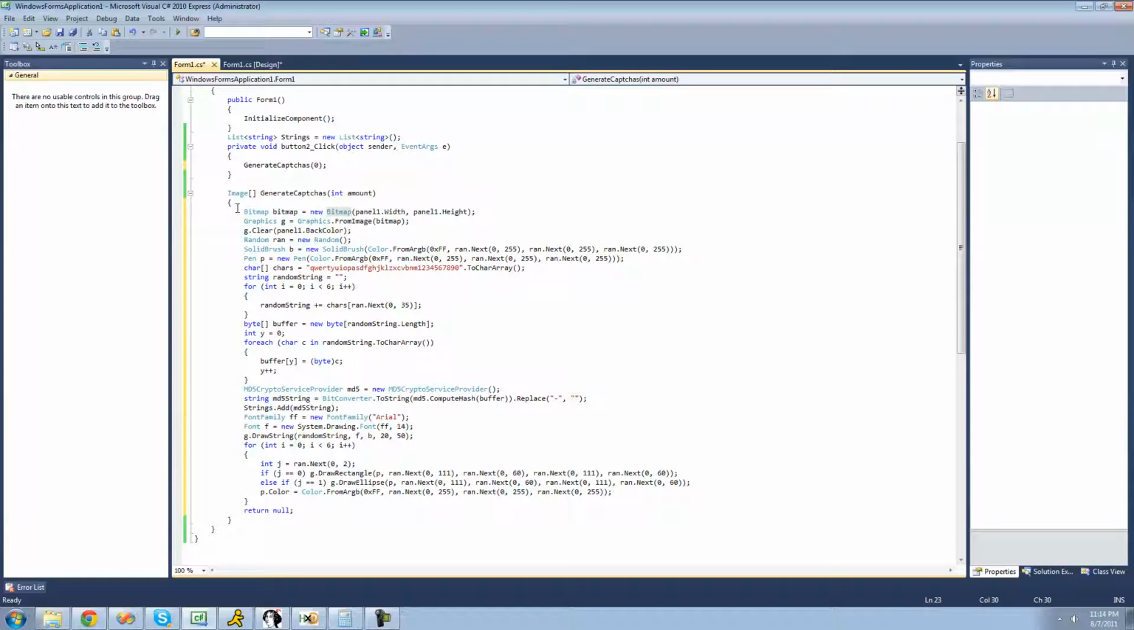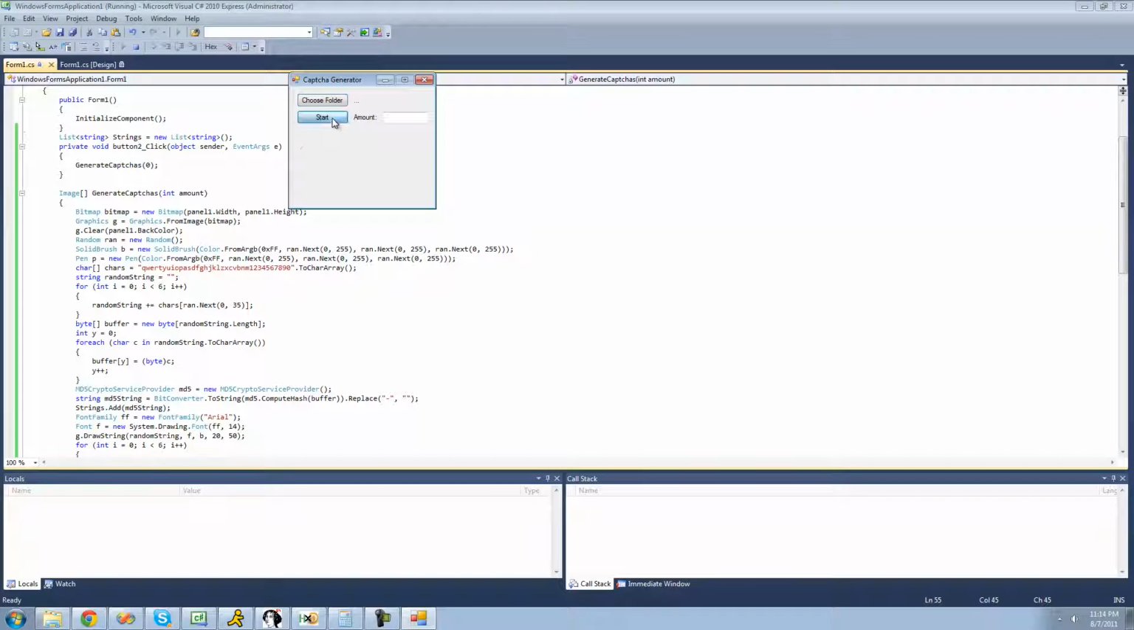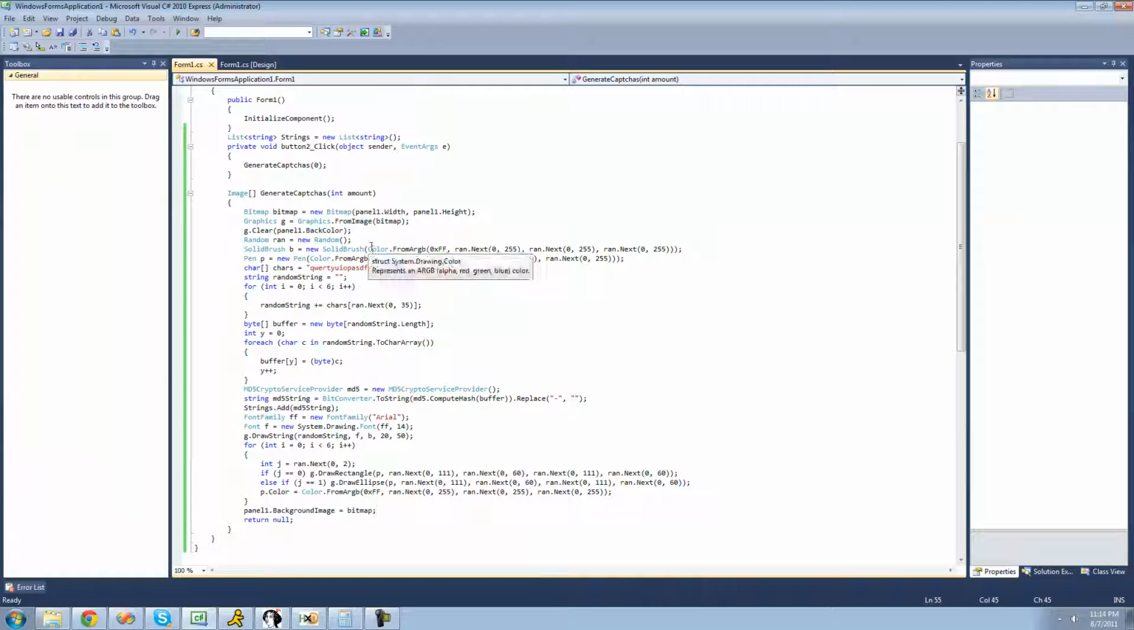Alright, so now that we have a way to store our image, let's display it. And to display it, we can just set panel1's background image to that bitmap image that we draw into. So we can say panel1's background image equals bitmap, or that bitmap that we draw into. So when we debug, it should be the same as before. Yep, it just creates a captcha, and yep, they're all different. Alright, perfect.